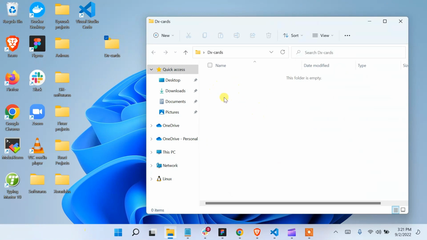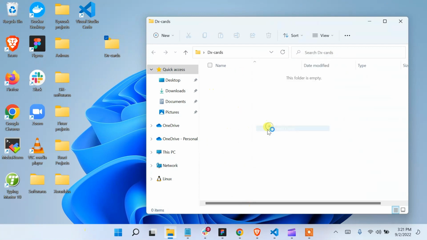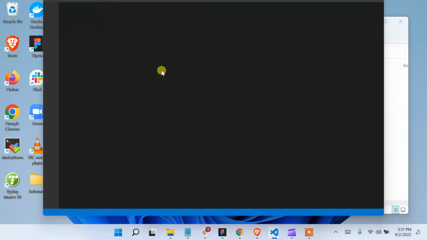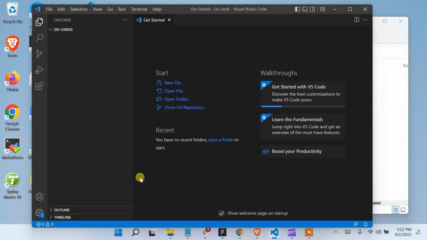So what I need to do now is right click anywhere inside of here, and then I'm going to see an option that says open with Visual Studio Code. But if yours is not showing this option, that means a few options weren't selected during the installation of Visual Studio Code. You need not panic. If you click open with code, it is going to open this Visual Studio Code environment. For the first time that we open Visual Studio Code, it's going to ask if we trust the authors. So just click trust the authors and say yes, I trust the authors.